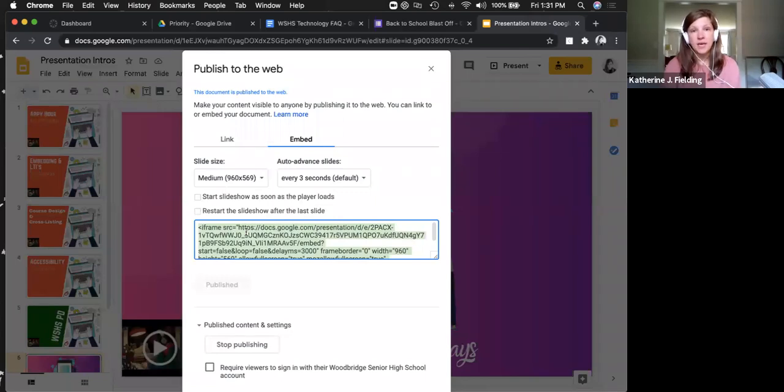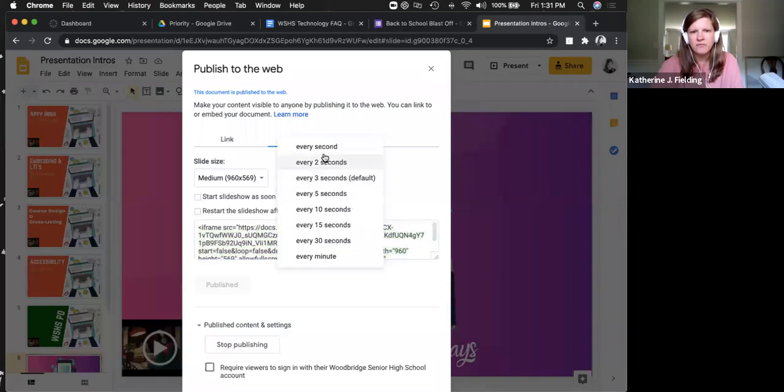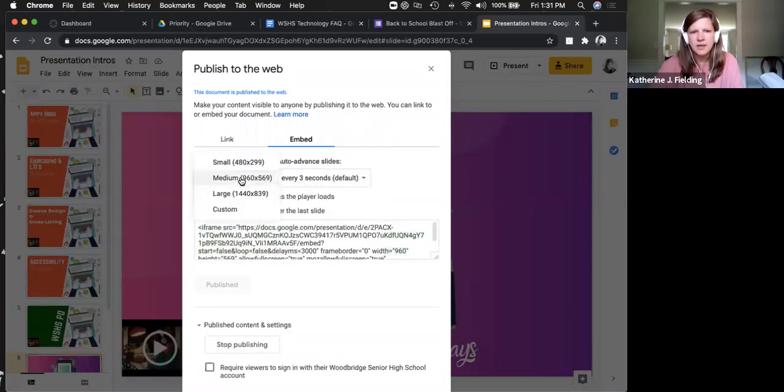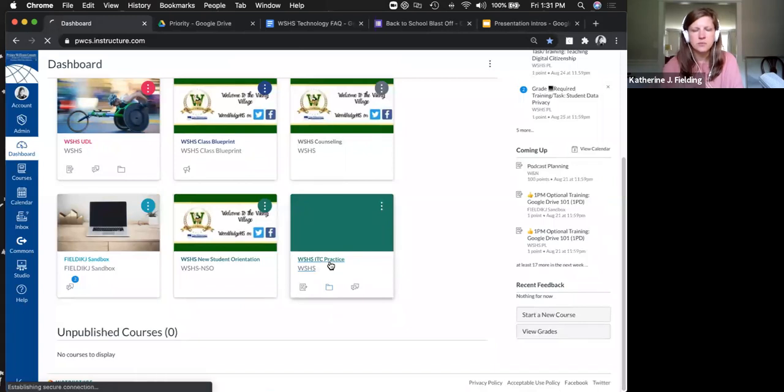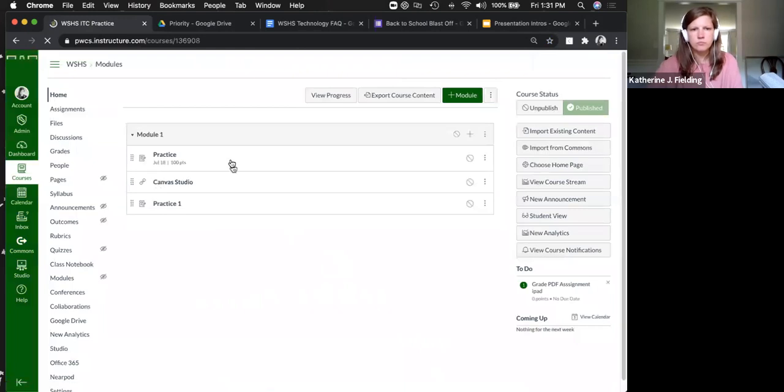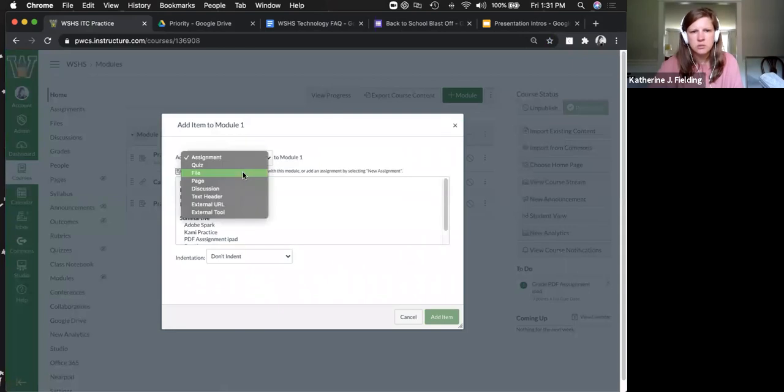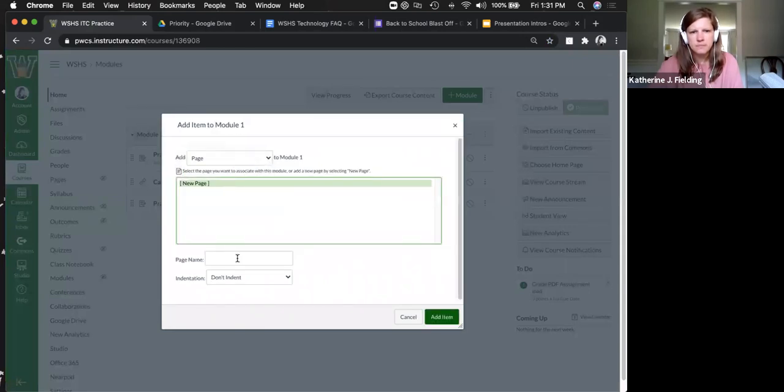Then you're going to go back to Canvas, and you're going to put it in the page. You can decide if it auto advances or not, and what size they're going to be. So you want to choose the size before you copy the code. So I'm going to choose large. And then I go to Canvas. I'll go to my practice classroom. I'm going to make a page. Google Slides Embed.